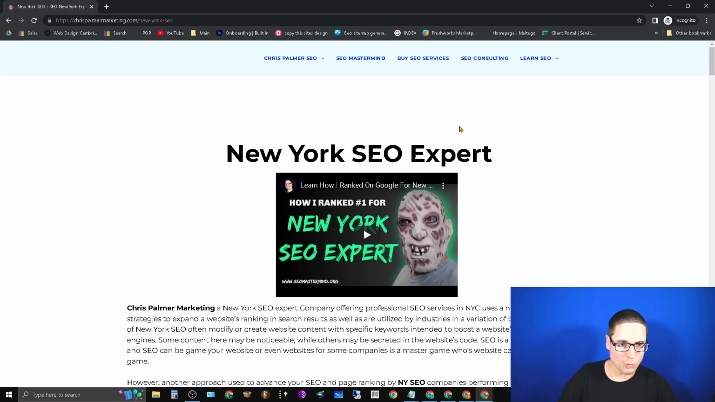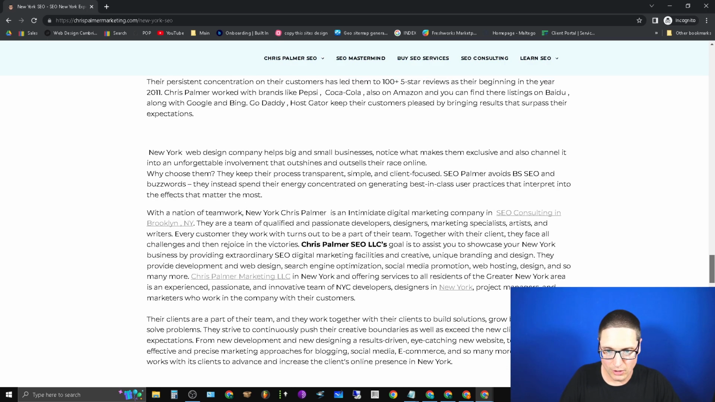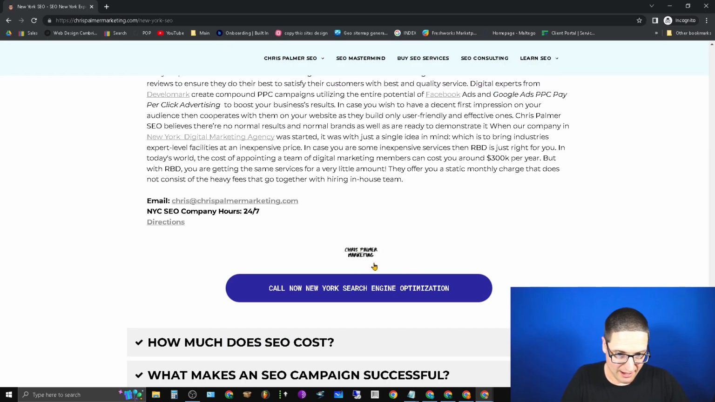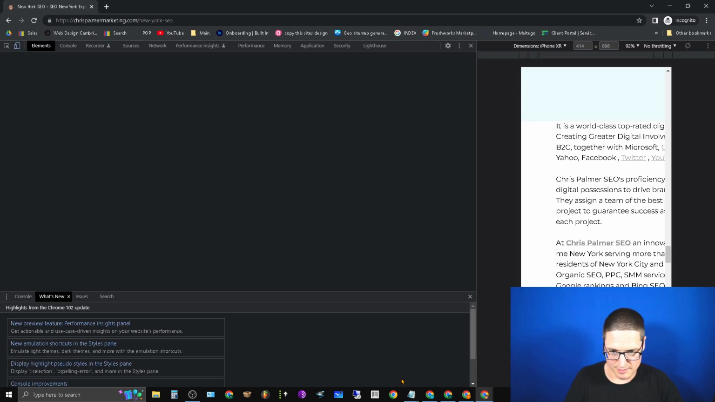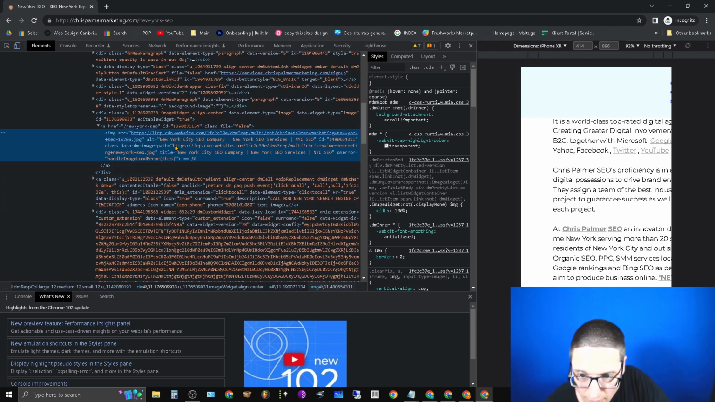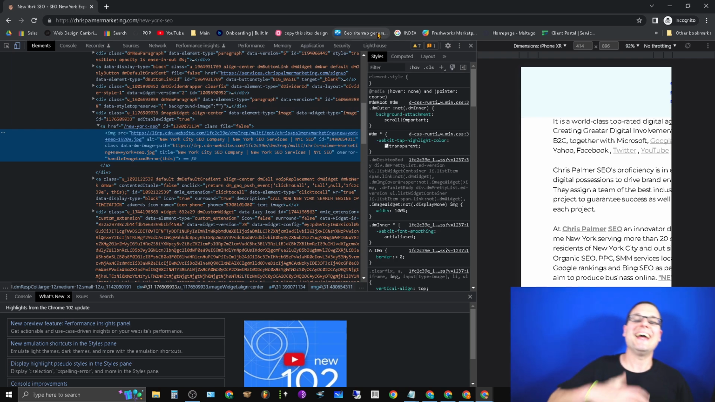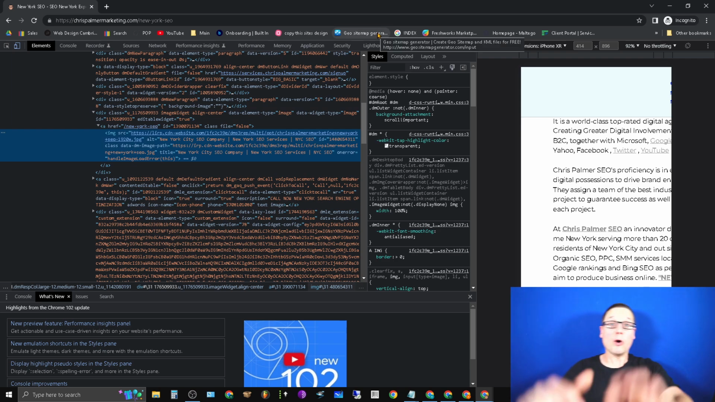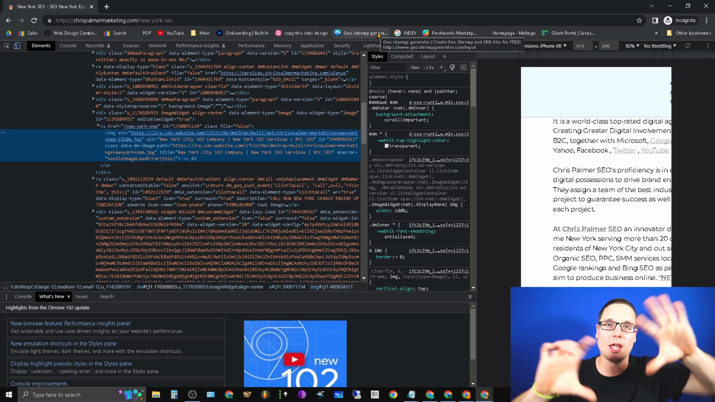When you go into this website, as you can see here, what I've added is one main image. If I right click here and go to inspect, we can see that this image has the alt text, New York. As you can see here, it says New York City SEO Company, New York SEO Services, New York SEO. So I put three keywords inside of my alt text.